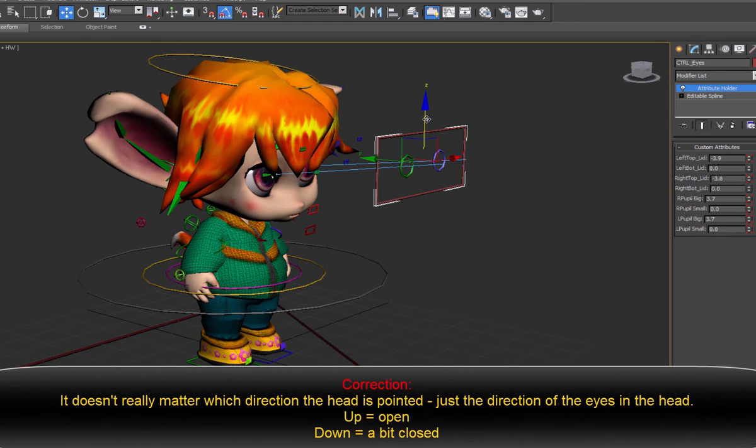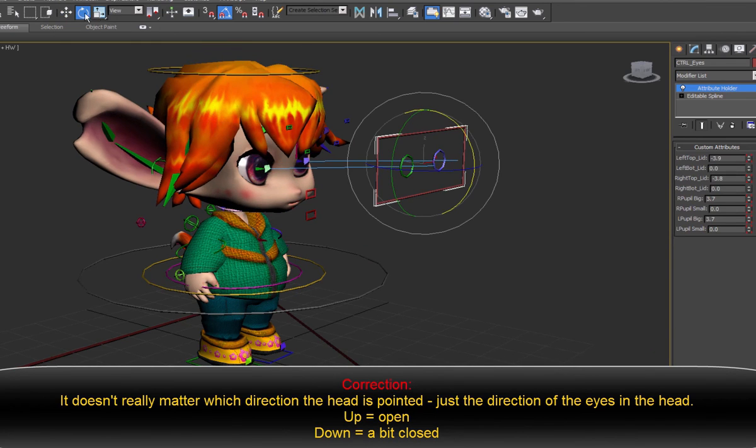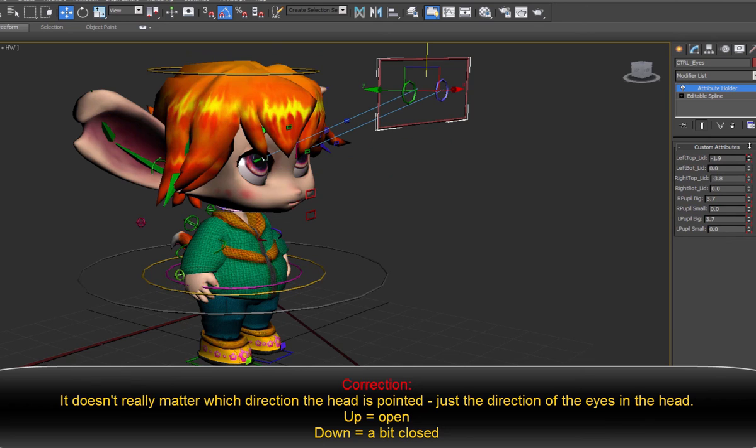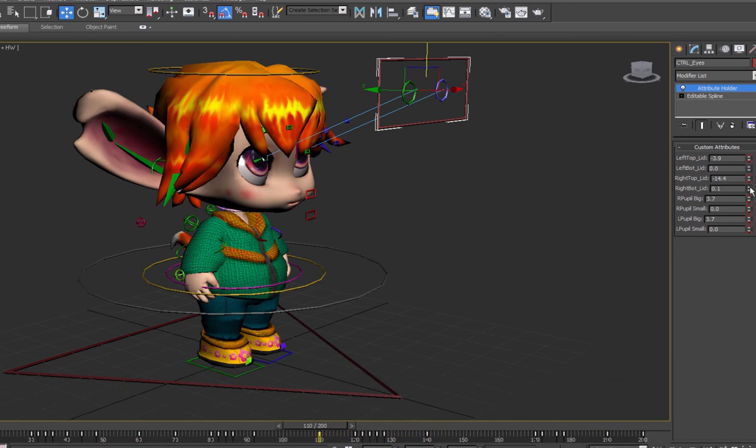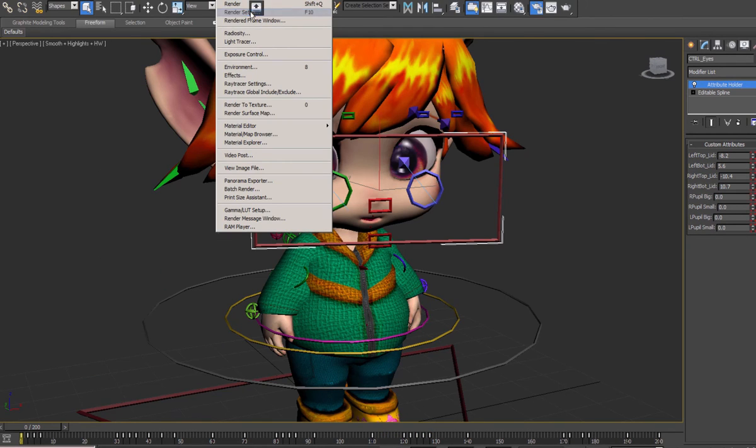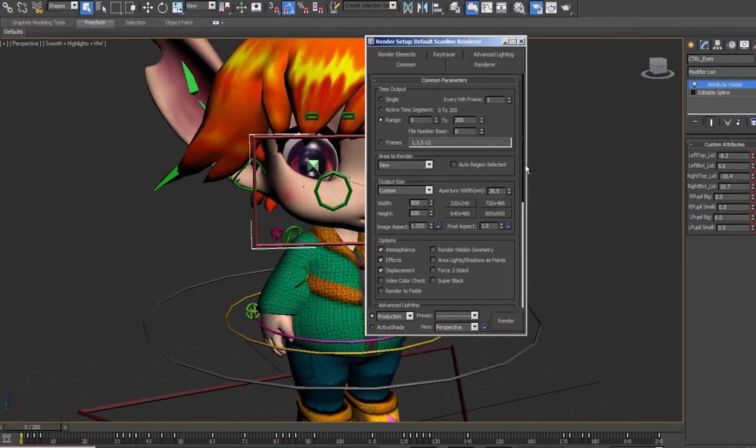And if the character wanted to look up and the head is facing more forward, the character's trying to look up, then you might even want to raise those upper lids a bit and raise the bottom ones a bit. So now if we want to see what it's going to look like, this is approximately what it'll look like in the game too.